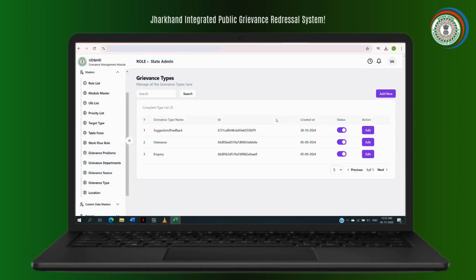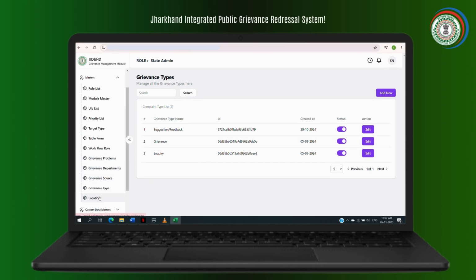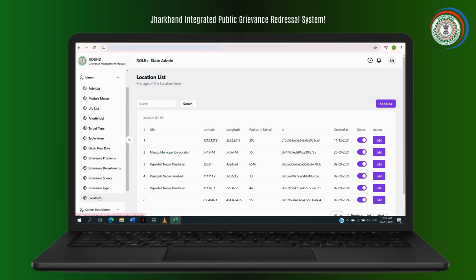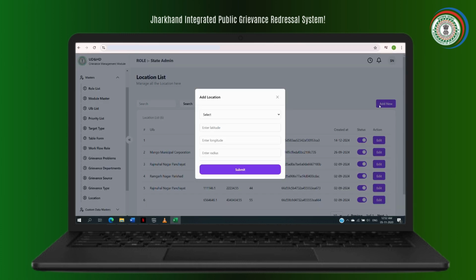the required inputs. To manage all locations, select the location option. The list of locations will be displayed along with the following details: location ID, created date, status. Edit option allows users to modify existing locations. To add a new location to the available list, the user can select the corresponding option and proceed with the required inputs.